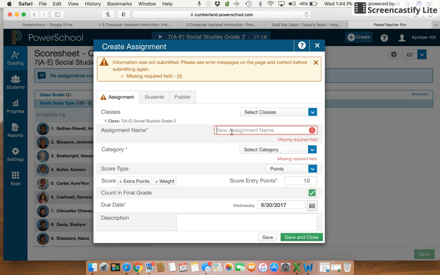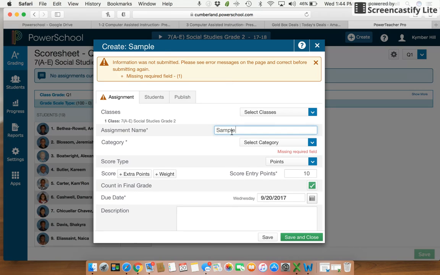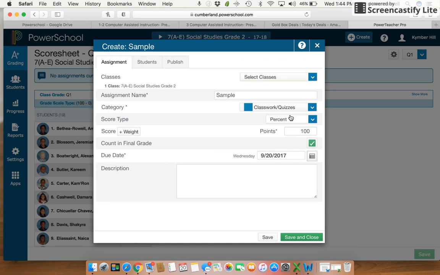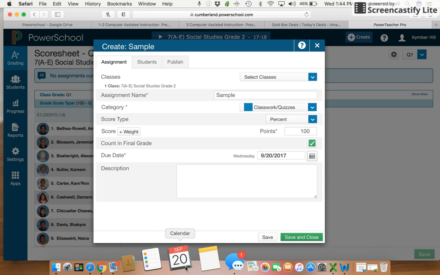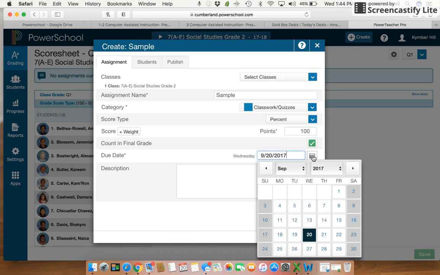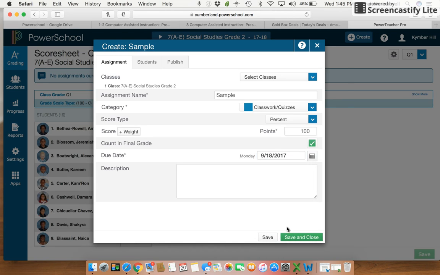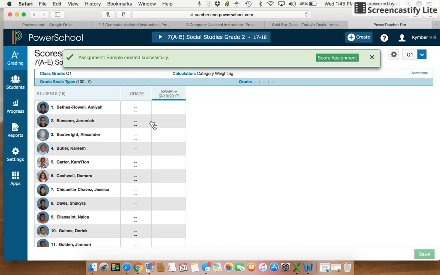Now, I can give it an assignment name. I'm going to call it sample. Category: this was something that we did in the classroom. Points, percent, letter, collected only. So I can choose how I want to give it a score. I'm going to choose points. And yes, I want to count it towards my final grade. Then the date it was due; they have it as today, September 20th. All you do is click on the calendar and you can choose a different day. Maybe it was due on Monday. I'm going to save and close.